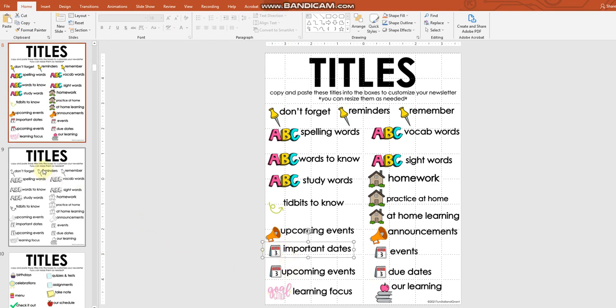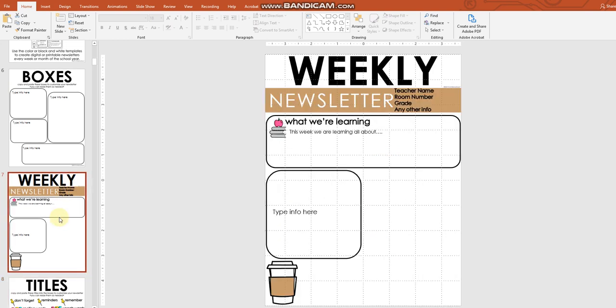Control C. Go up to my box. Control V. Also, these are able to resize. If I want this to be smaller or larger, I can just pull the corner so it doesn't distort. If I pull this, it will distort. So I always use the corners to adjust sizing. Just a little tip there.